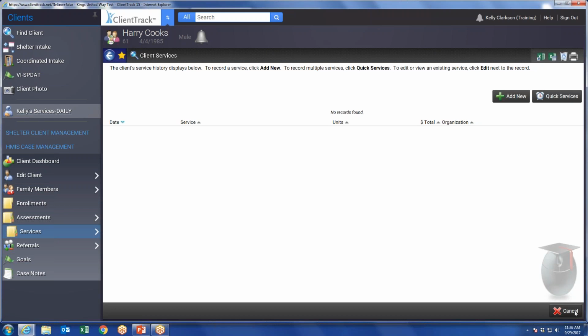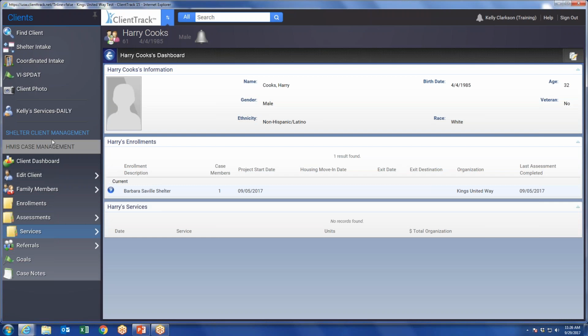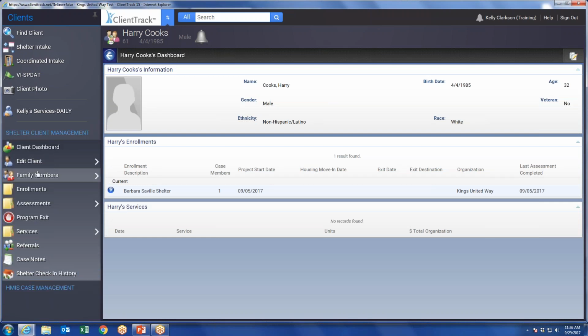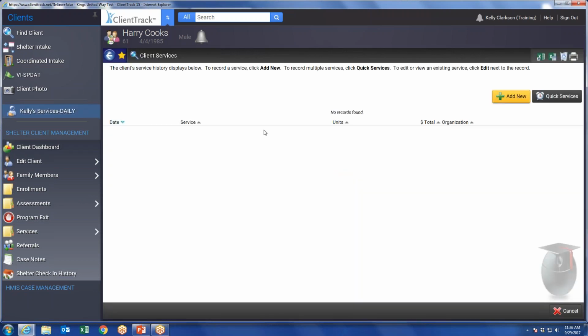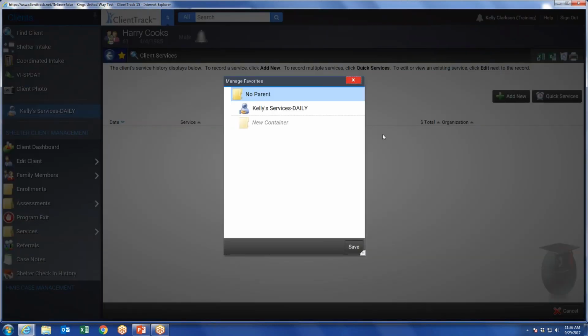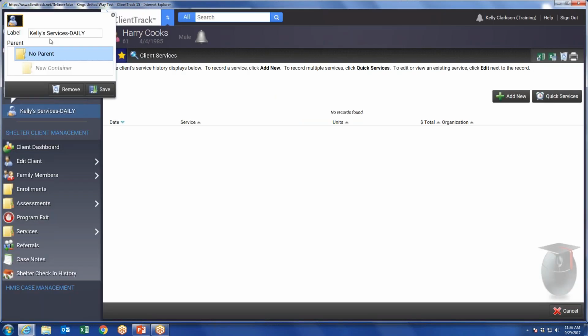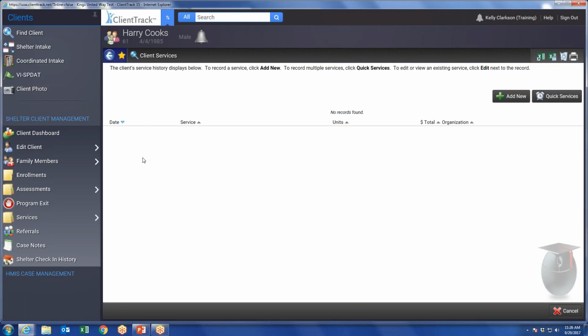So now instead of, let me cancel out of this. Instead of having to go through the whole menu options, I can simply click on this and it'll take me straight to the client services page. If it's yellowed, it means that you've already created it as a favorite. You can always remove it by right-clicking on the name. You can click remove, or you can manage it to drop it in a new container, or properties to change the icon or relabel it. Go ahead and remove that.